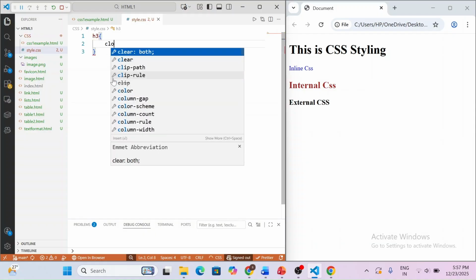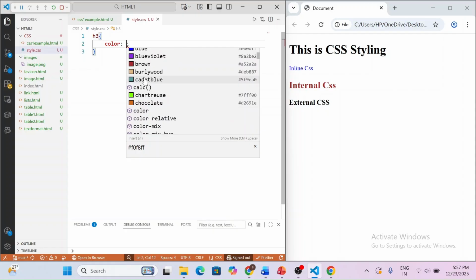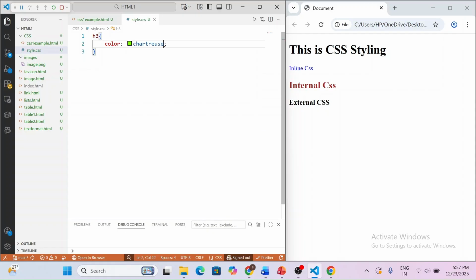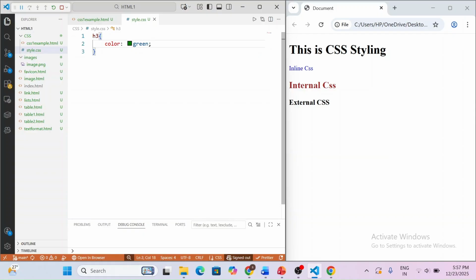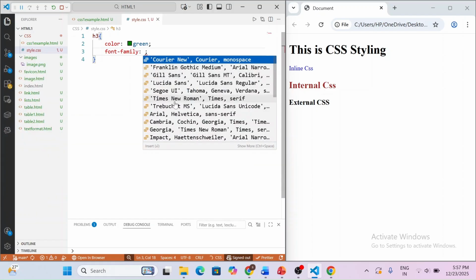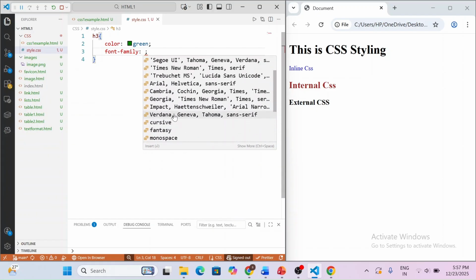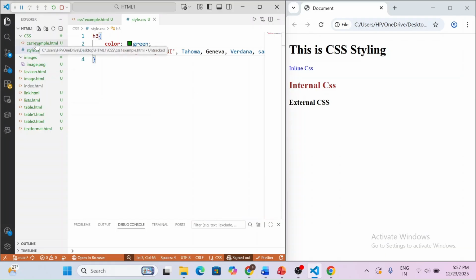Okay, just here also I'm using color colon, the green color, and font family. Now I'll refresh this one, nothing will apply. Why is it not applied? Because we did not access the CSS file from the HTML file.